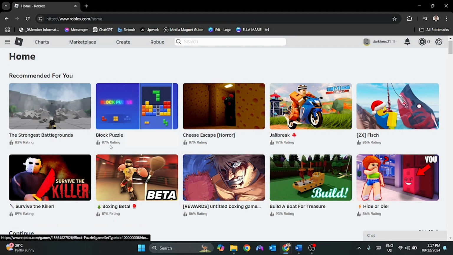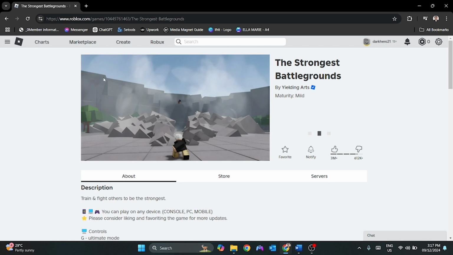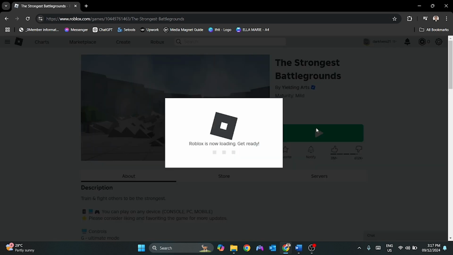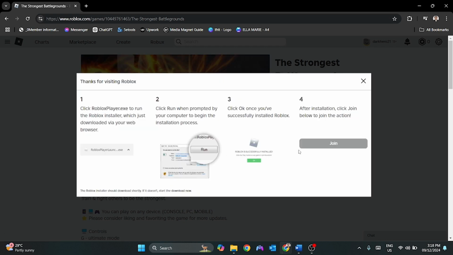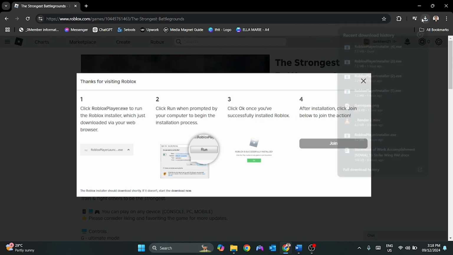Once Roblox has been uninstalled, open your preferred web browser and navigate to the official Roblox homepage. On the site, you'll notice that when you try to play any game, you'll be prompted to download and install Roblox. Simply click on the Download button that appears on the page to start the download process.